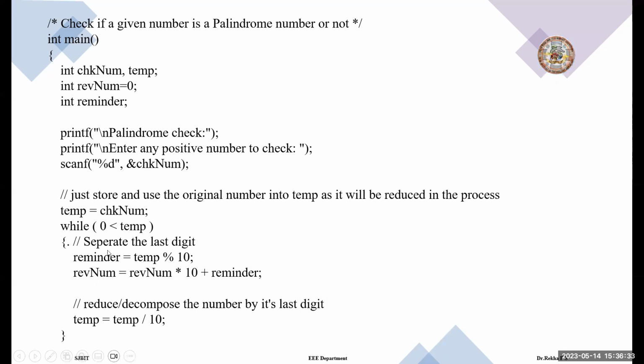After that, the variable reverse number, which I have already initialized to 0: 0 into 10 means 0. Then 0 plus remainder. The remainder I have got, I will add into that number and store it in reverse number again. Now reverse number contains remainder plus this. This is 0, 0 plus remainder, so it contains only this.